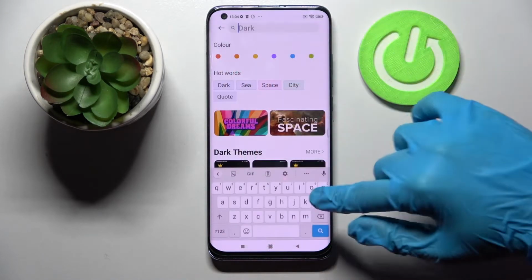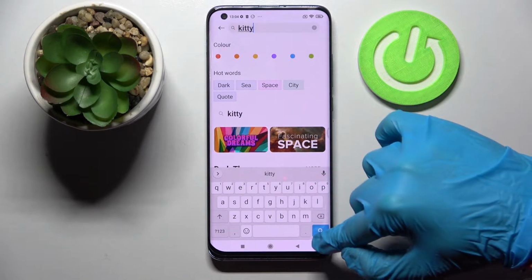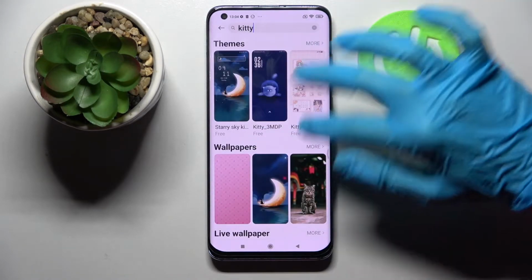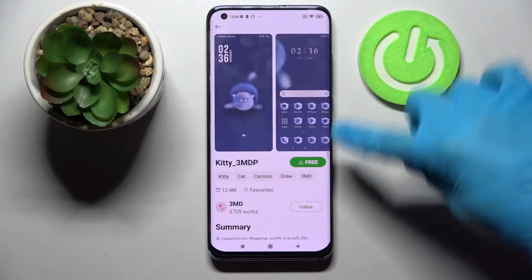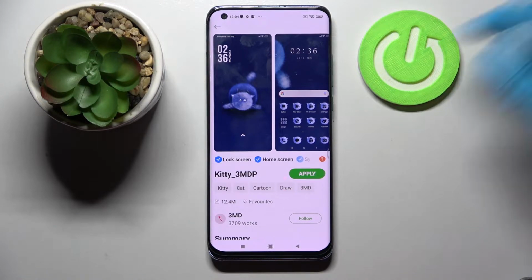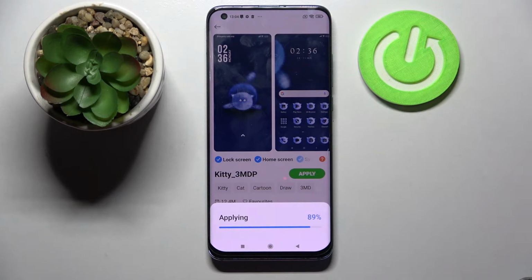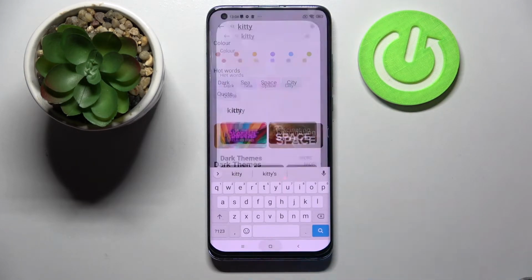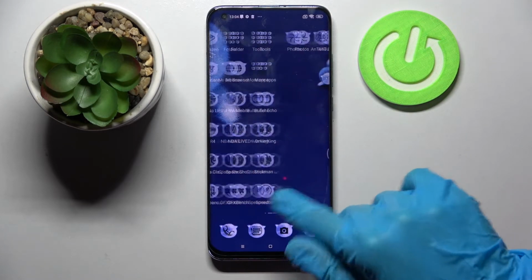Then tap on the search bar and type in whatever you wish to, like Kitty. Then select the best theme for you, tap on it and select Free. After that, click on Apply and wait. Then when I click Home button, as you can see, theme of my device has changed.